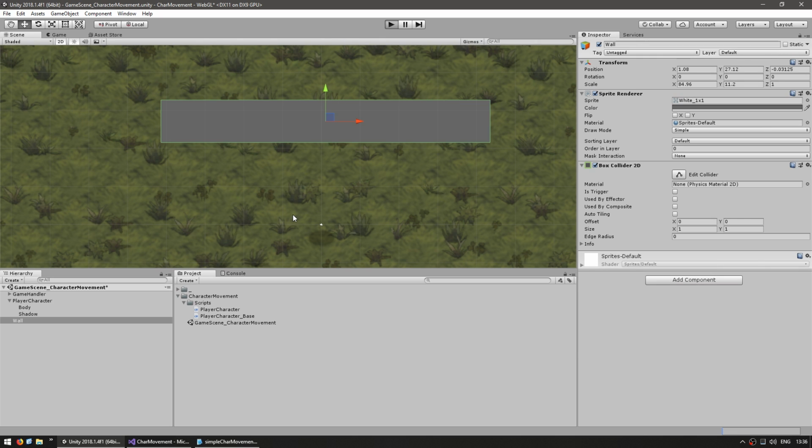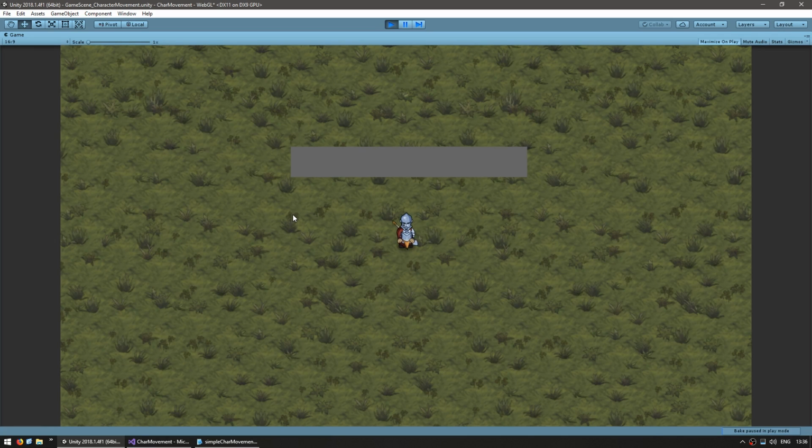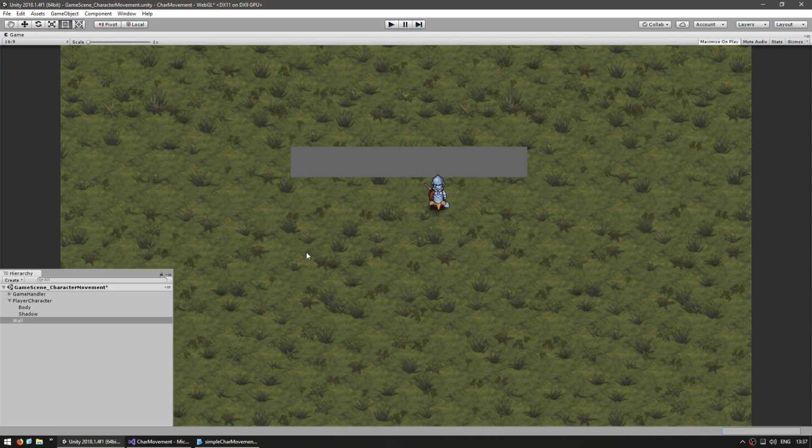So let's test and verify that the character does indeed completely go through the wall and ignore any collision. In here I move up and yep, there you go. It's as if nothing exists. Okay, so we want to make him actually hit the wall. So let's go back into our code.